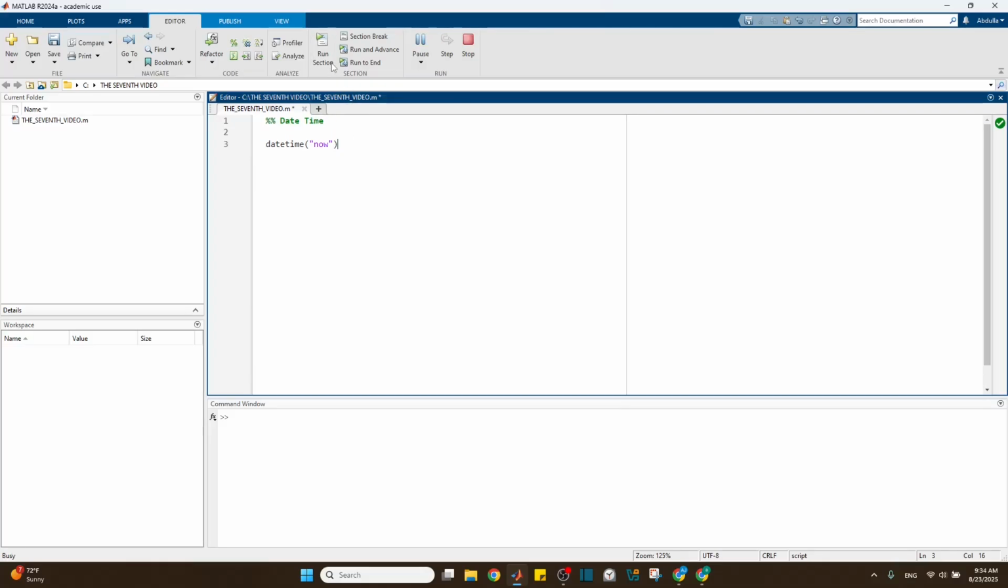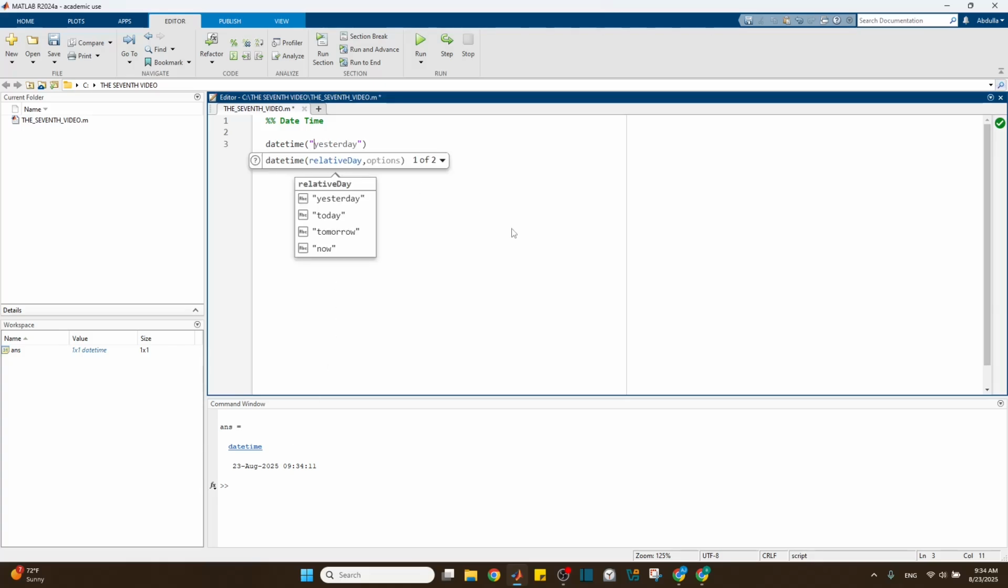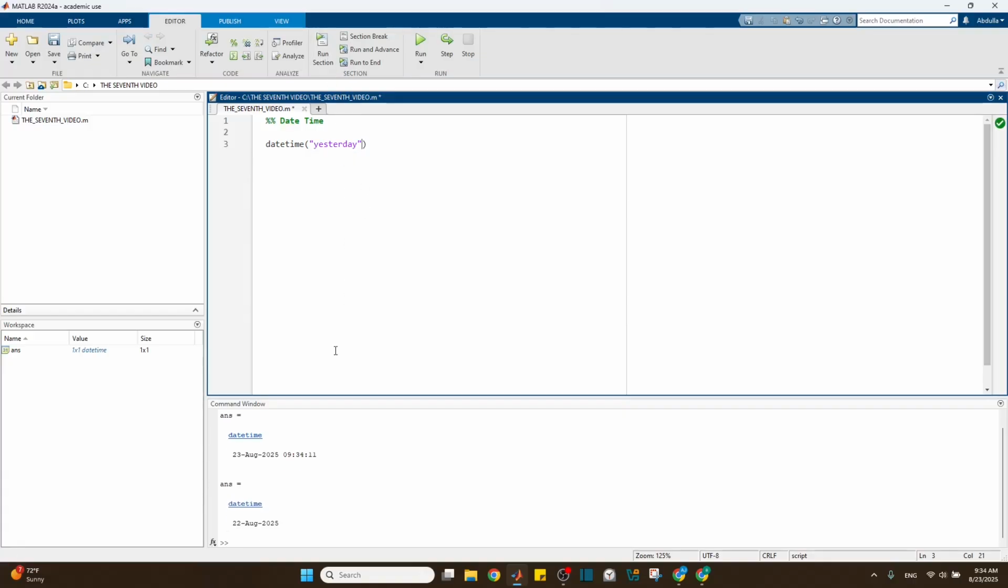If I press run, it gives me the actual date and the actual time. But this date and time is relative to my laptop's time, so it's going to give you whatever time is in your computer's settings. And we can try different options, like yesterday. Today was 23 August, yesterday was 22 August, and maybe tomorrow, 24, and so on. So this is the first option.